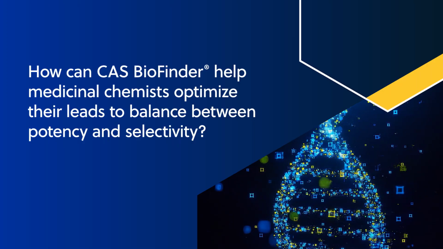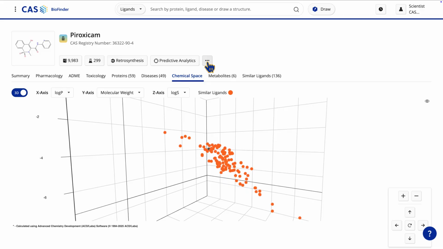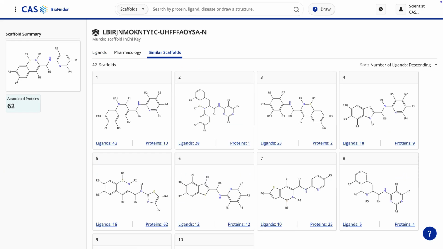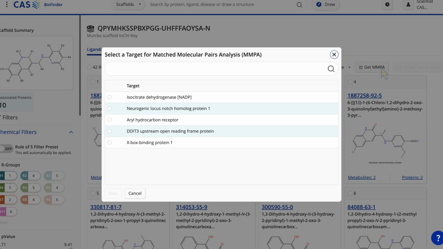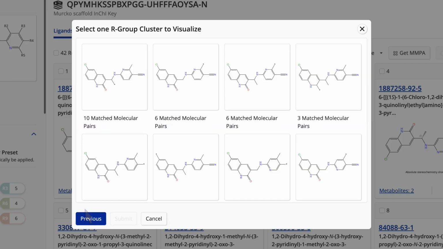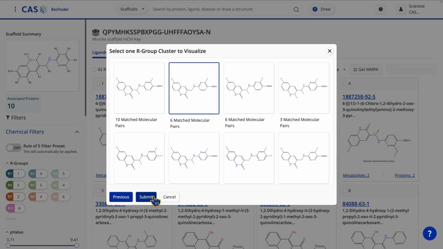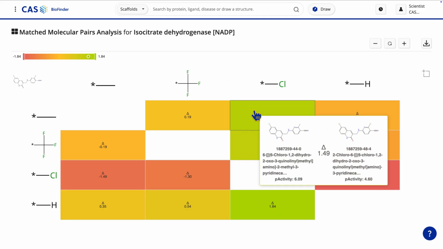CAS BioFinder was designed with lead optimization in mind. Now, medicinal chemists have the tools to confidently refine candidates so they can maximize potency and minimize off-target risk to avoid late-stage surprises. Explore how small structural changes may impact bioactivity by using matched molecular pairs analysis. Compare analogs that differ by a single substituent and see how those changes affect potency across assays. This key feature can help identify activity cliffs, so you can select the best ligand to explore as a drug candidate.